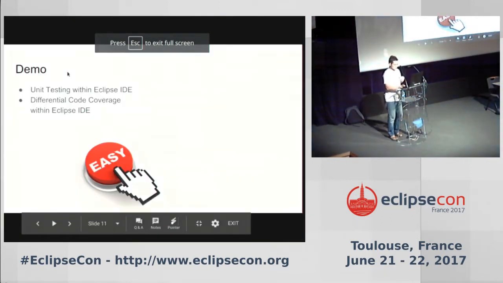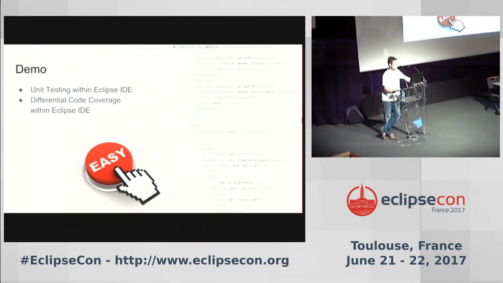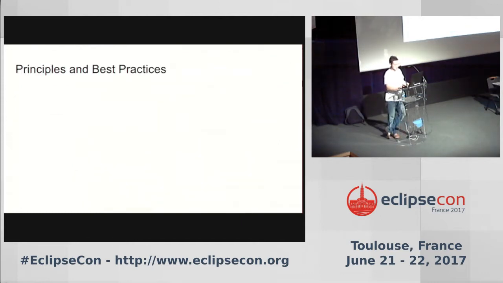So it was easy, isn't it? The same applies for Maven integration. It's not that hard to integrate the JaCoCo code coverage library into your Maven builds. It works with Maven Tycho, so it's applicable for your builds of Eclipse plugins. Even though it's easy, there are still sometimes some difficulties, so we do have some principles and best practices.